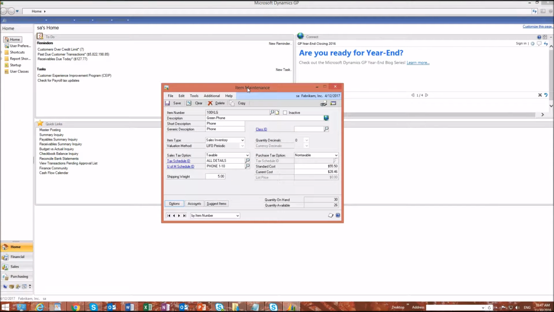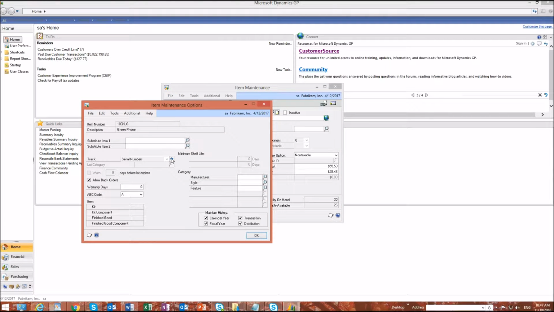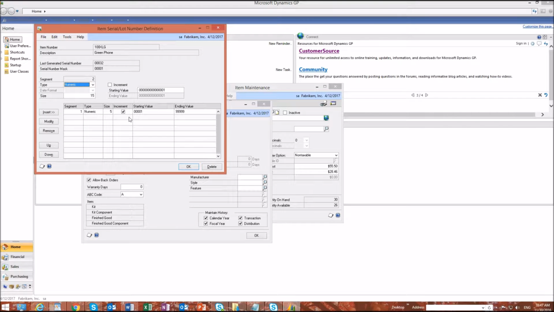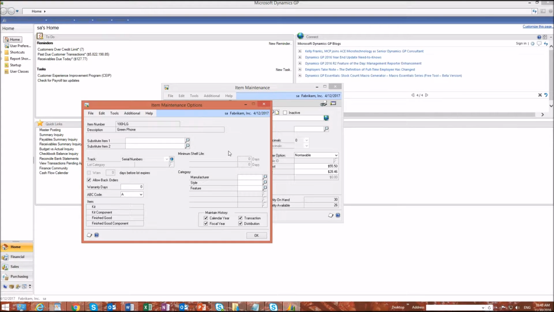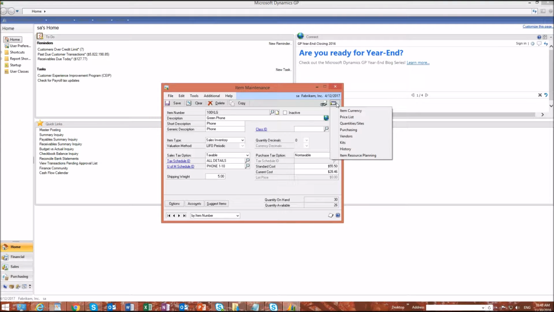Let's take a look at the item maintenance form. This item is to be tracked in this case by serial numbers. Plus, you can quickly come to different screens like quantity sites for the item, purchasing, vendor items, if it is part of a kit, a history of the item, as well as some item resource planning forms.